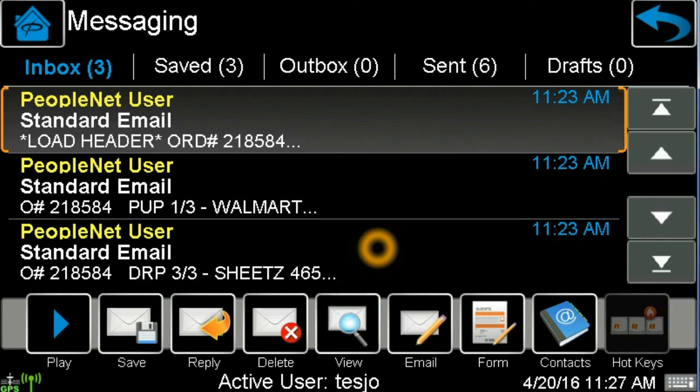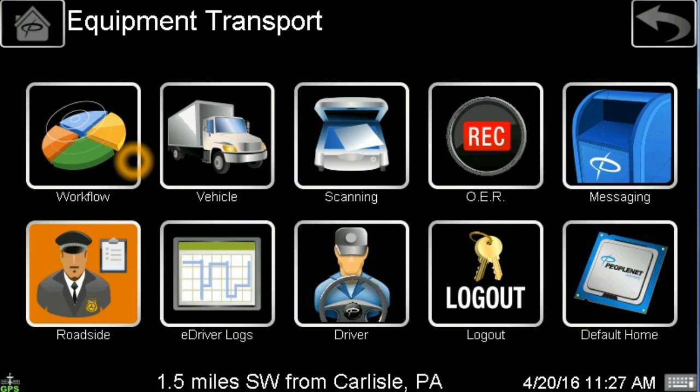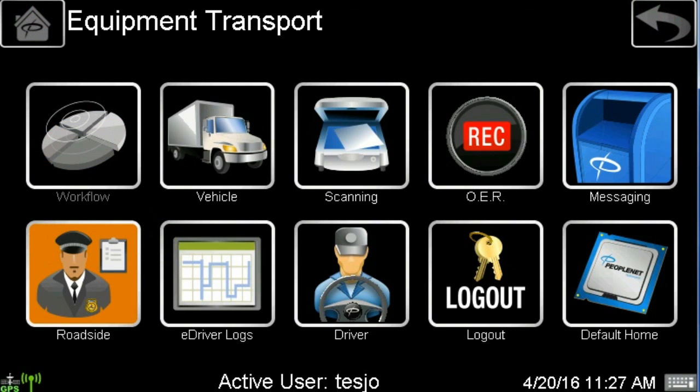Lastly, you will want to click on your workflow to depart from this location. At this time, you may receive new messages for your next planned order. In this case, there is no planned order, and after we have clicked Depart from our last location, the workflow icon is gray. Please call dispatch for your next order assignment.